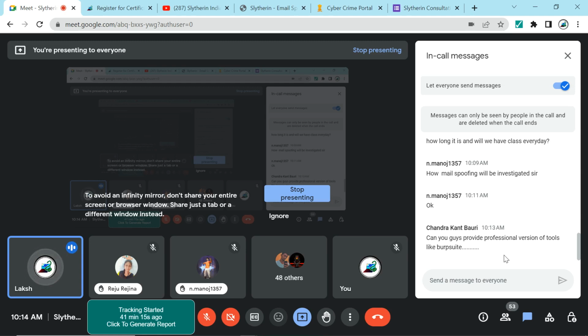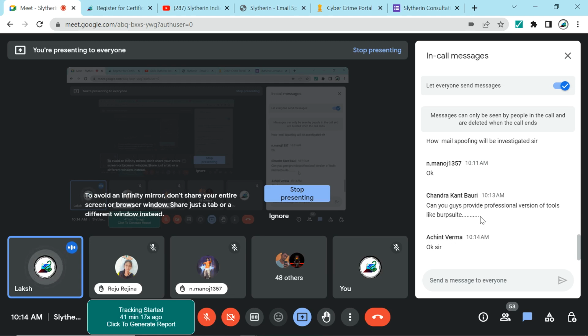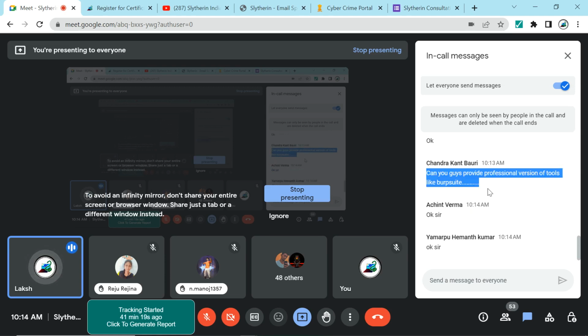The professional versions of tools like Burp Suite. Yes, Chandra, many of the students are requesting me for tools. Some students are asking, okay sir, just share this RAT. Some are asking to share the professional version of Nessus and all. Yes, I have them, but I don't have the time to share those things. That is the main reason.